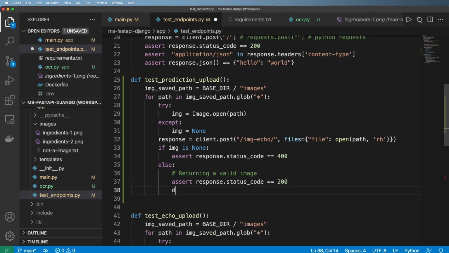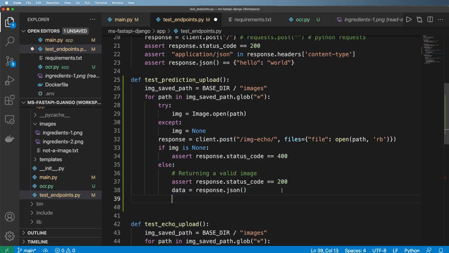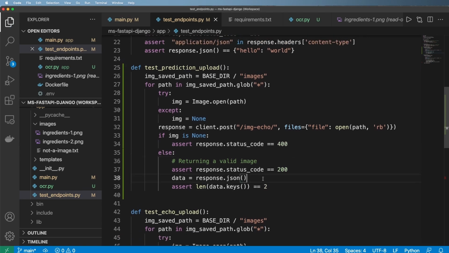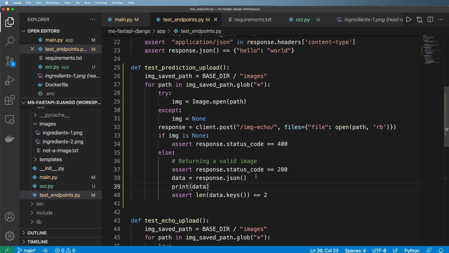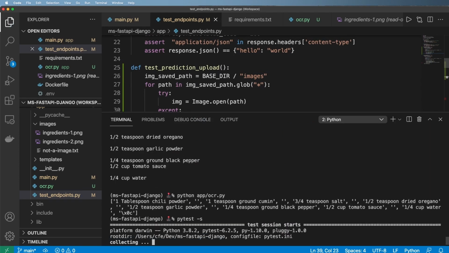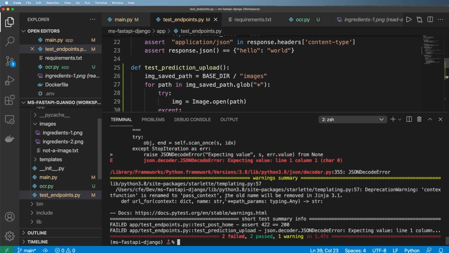So really, I'm going to just go ahead and say data equals response.json(), right? So whatever that data is, I want to just assert that the length of data.keys is probably 2, right? Something we've seen before. So I won't know exactly what that data is. I probably shouldn't know exactly what that data is in there. But let's go ahead and print out the data just so we can see it also being used, right? So pytest -s, and here we go.